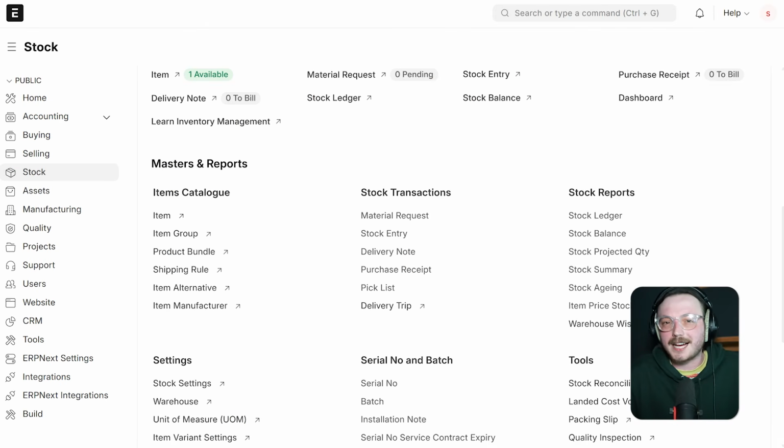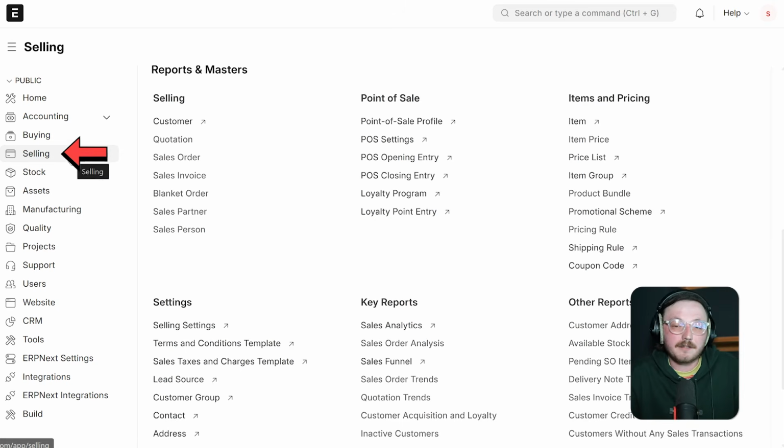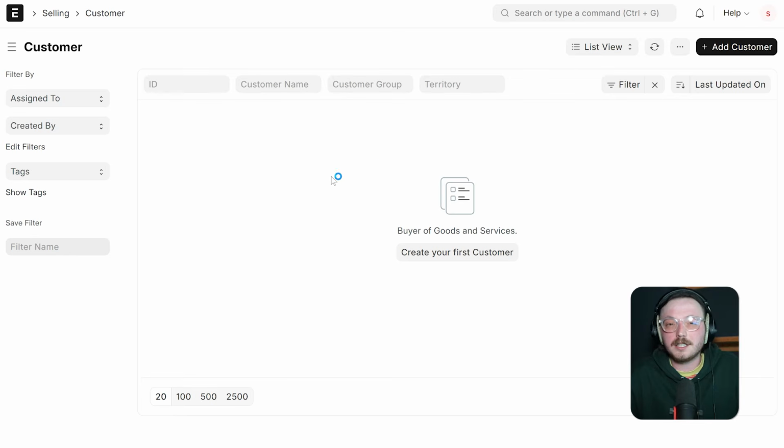Finally, let's talk about how to add a new customer in ERPNext. To do that, click on the Selling tab in the left menu. Once you do, it will take you to the Selling section. Now scroll down a little and click on the Customer option under the Selling section.